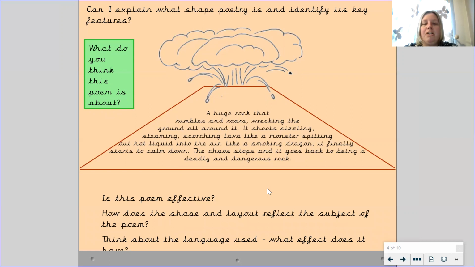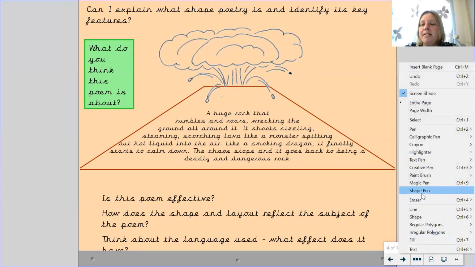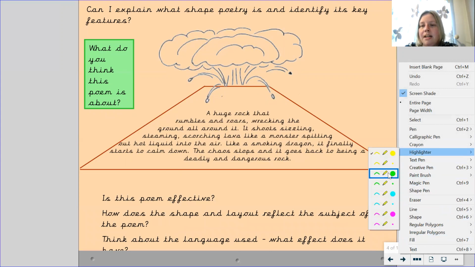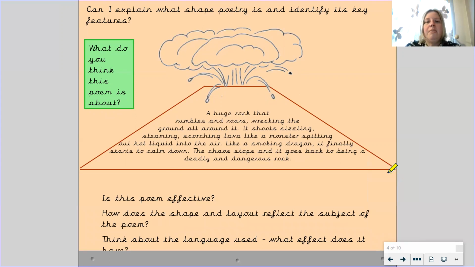Think about the language used and what effect it has. So in the poem are some words that make us think of a volcano. Let's go through and see if we can highlight some of those words. So we've got a huge rock. We can highlight huge rock because that makes me think of a volcano. It rumbles and roars, and that makes me think of the sounds that I would hear coming from a volcano, wrecking the ground all around it.